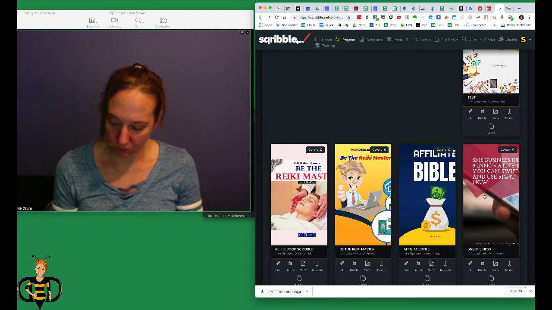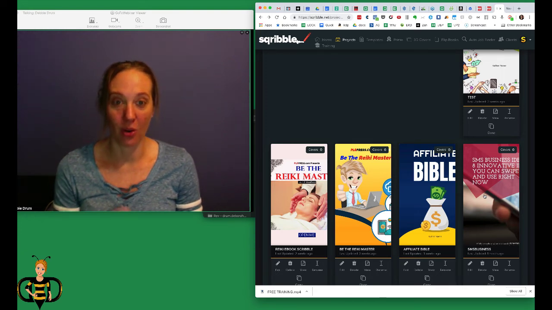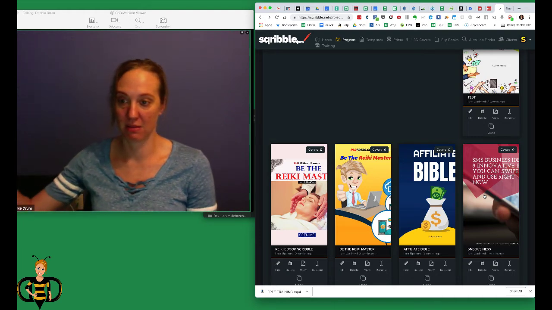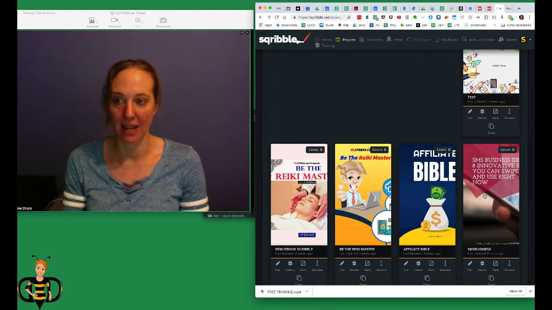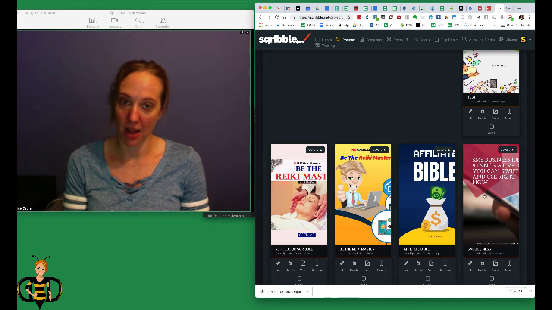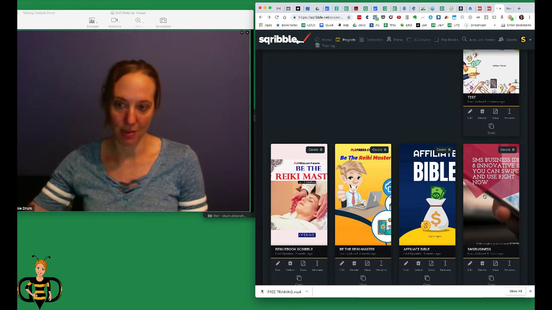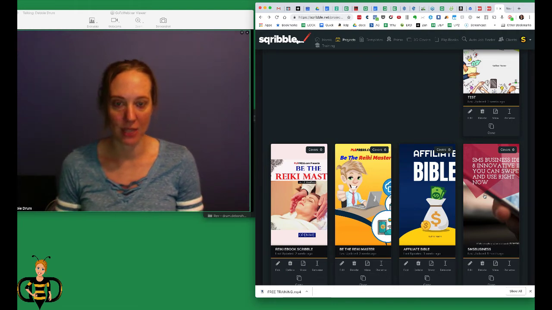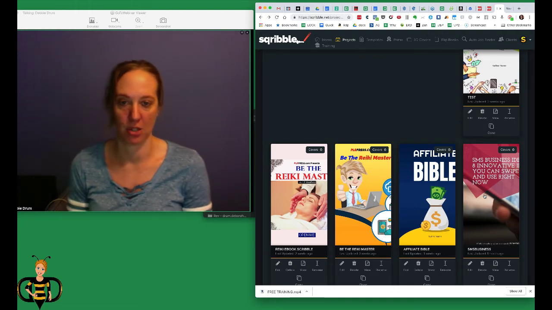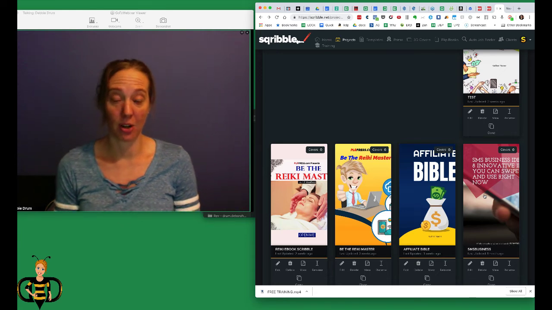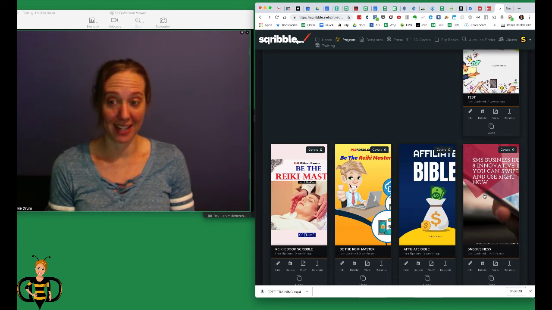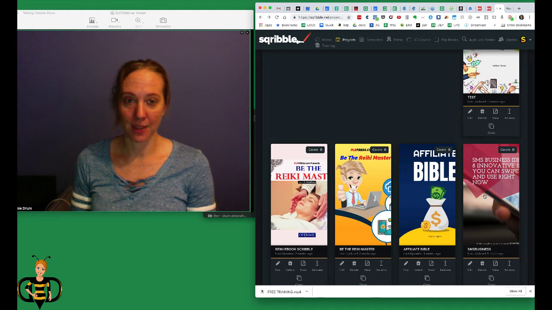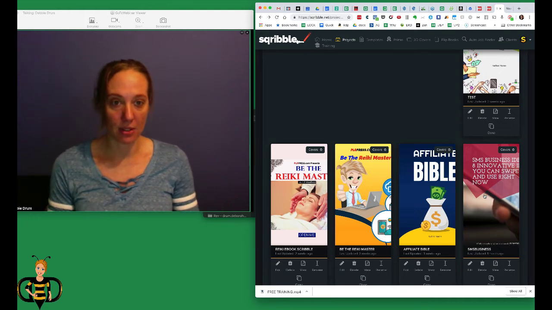So the fact that the software automatically creates these files for you eliminates that need to learn how to do it yourself, or again hire somebody else to do that for you, because you're going to need these file formats for the different places that you want to publish your books or your PDFs to.